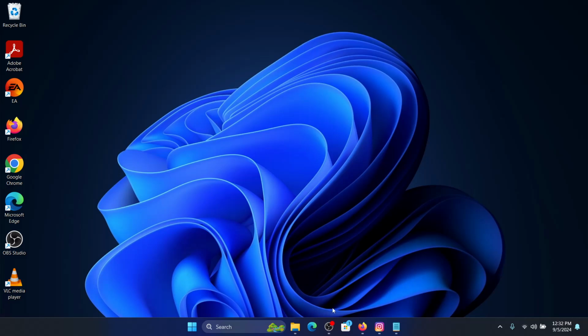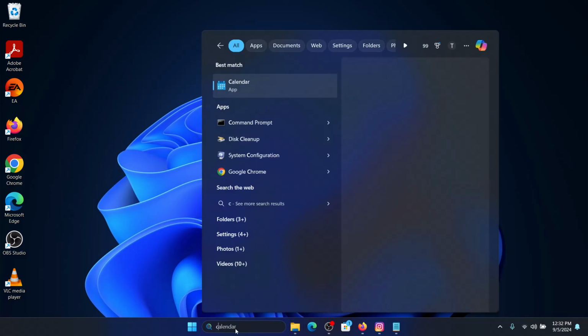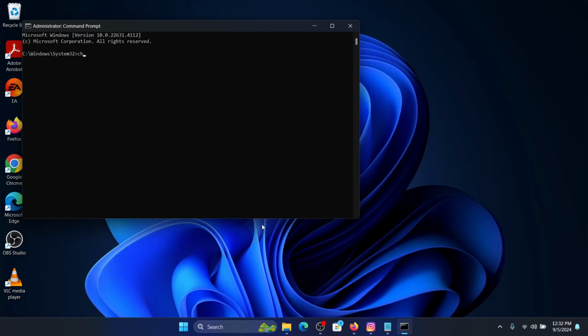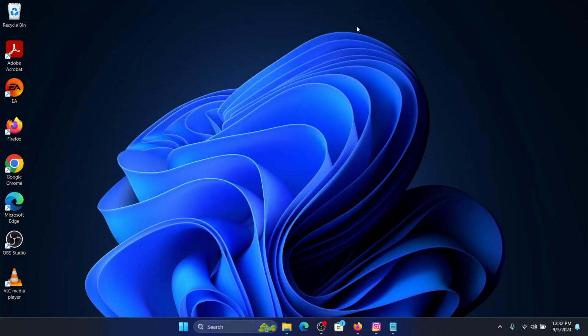computer storage. So for that, what we'll do is we'll look for command prompt. Right click on command prompt, then click on run as administrator, and we'll enter the command chkdsk space /f space /r and press enter. Then we will press Y and we will enter, and it will repair any bad sectors on the drive automatically.